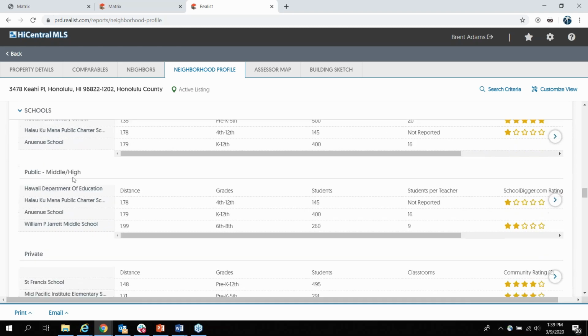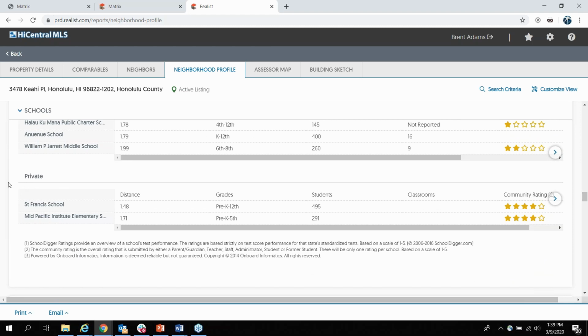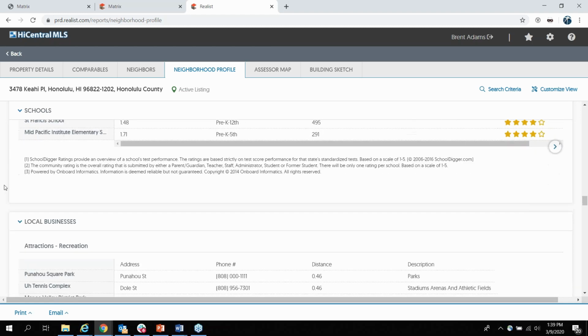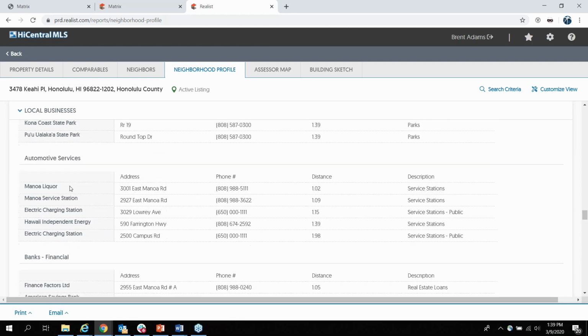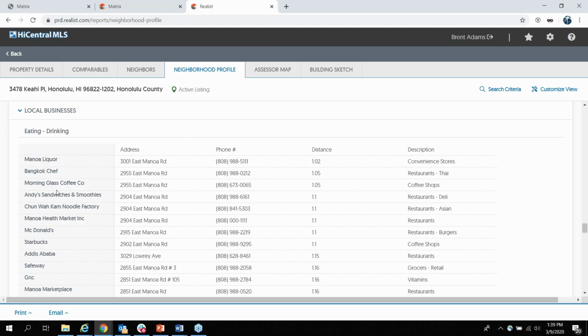So here's my public elementary, public middle, and high. Here's some private schools too. I'll show you how you can change all those settings. And here's my local businesses that I've asked to find within a specified radius of this home too. So here's some attractions, automotive services, banks, places to eat and drink. And you see we give you names, addresses, phone numbers, the distance it is from the subject property, and a description of what that business is.